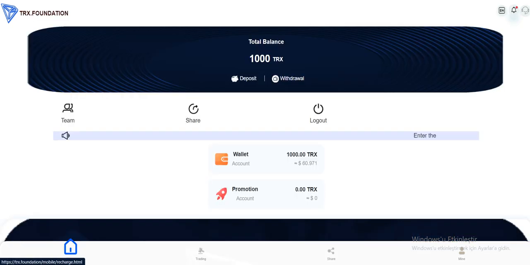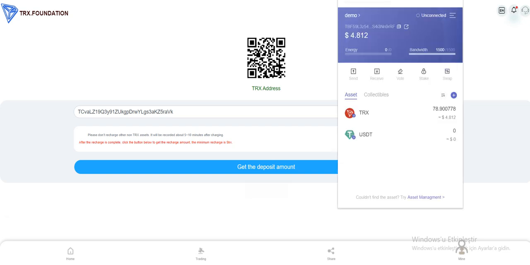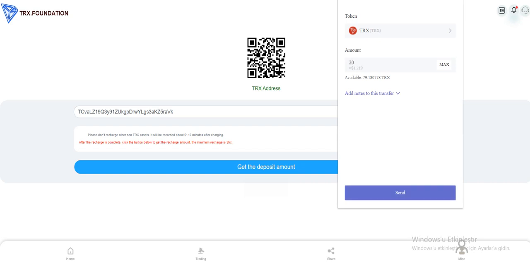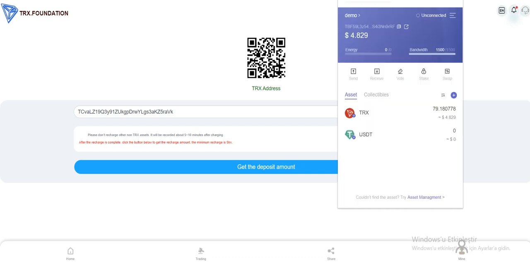So let's deposit. Click the deposits. Copy this address. Open your TronLink. And enter your amounts here. And send guys. And sign. So it's submitted, okay, it's done.